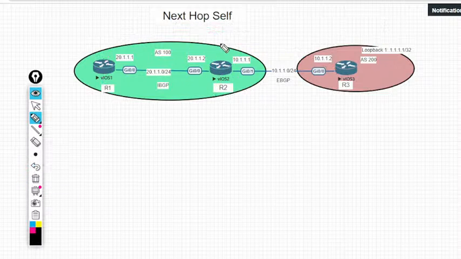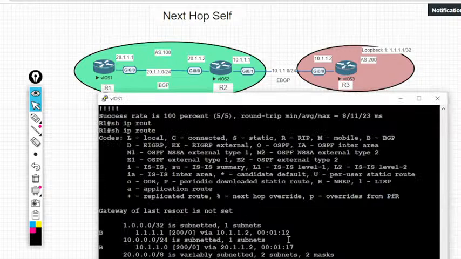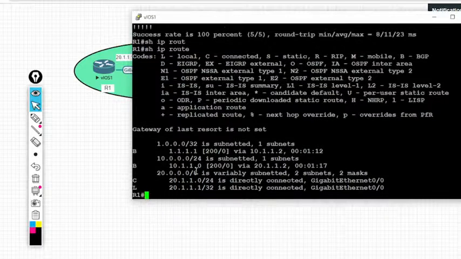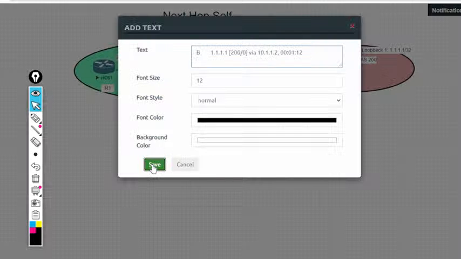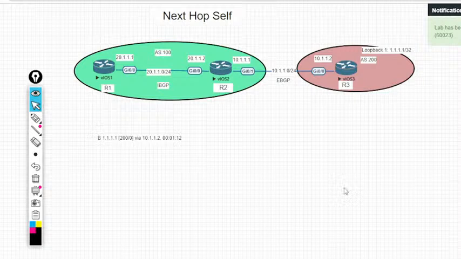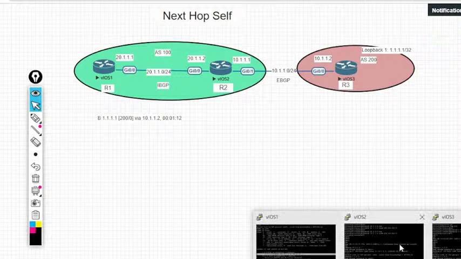So let's go ahead and remove this. We don't like this network advertisement because it's not going via R2. It's directly bypassing your R2 and then moving to R3. So I'm going to remove this with a no network command, just to make sure. This is what you got before, right? I'll just make a note so that you see the differences. So this is what you got earlier, where you did not configure next-hop-self. It has gone via 10.1.1.2.